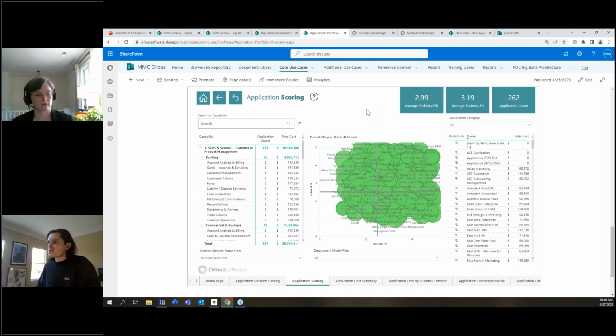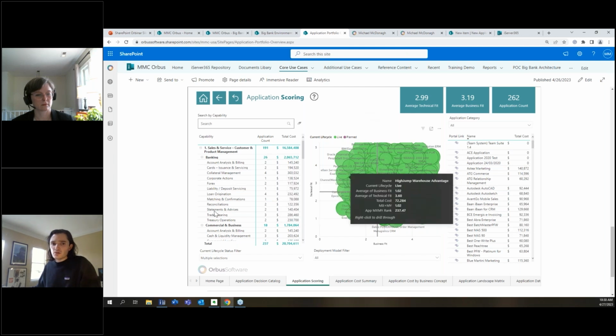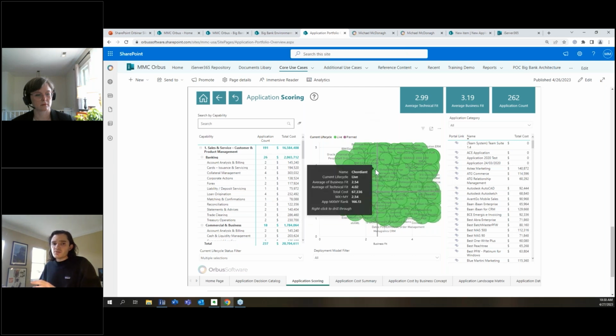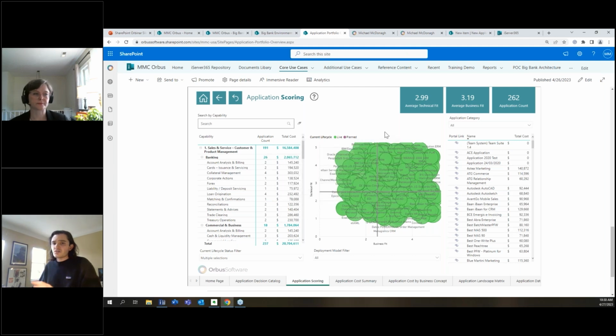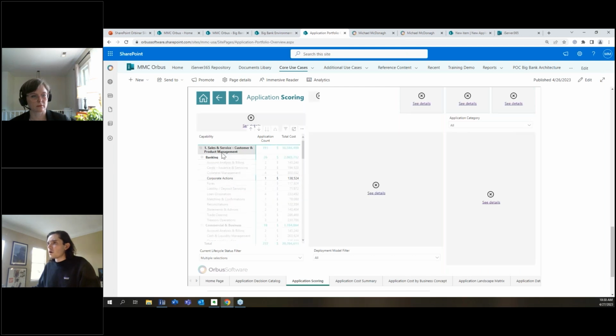So I can go ahead and see all of the applications that are being used within my organization. And this will show me all of the apps and how they're being scored by both business fit and technical fit. And I can actually sort them by capability as well. So it looks like I'm having some issues with the Power BI reports on my side. But in any case, you'll be able to interact with Power BI reports to make sure you're getting all of the insights that you need.